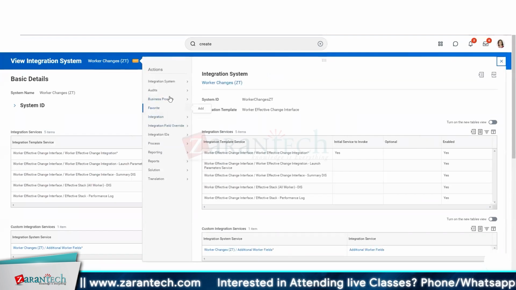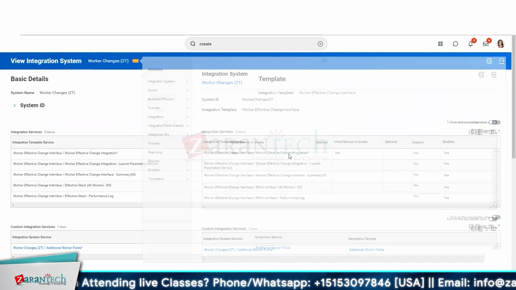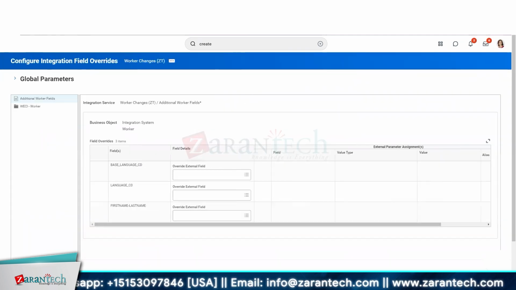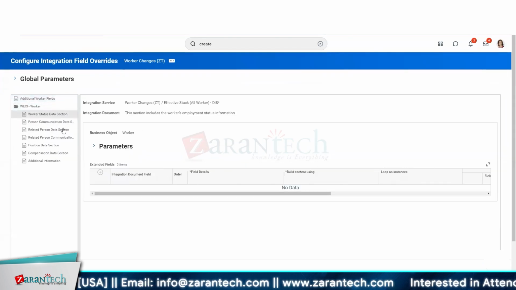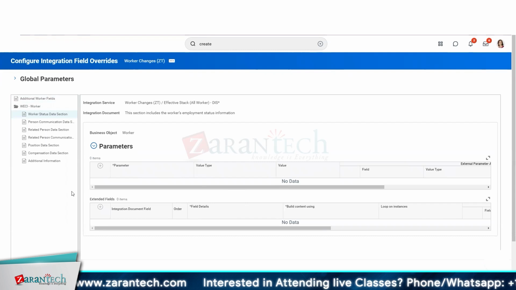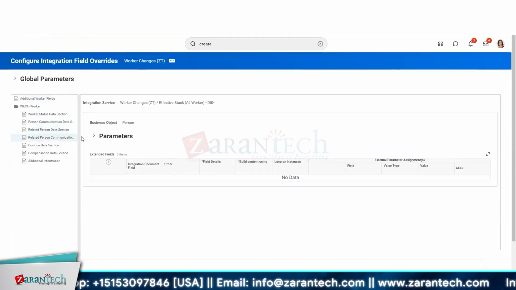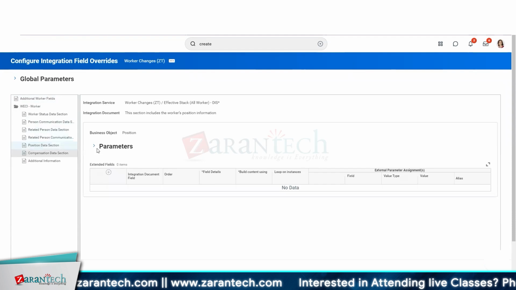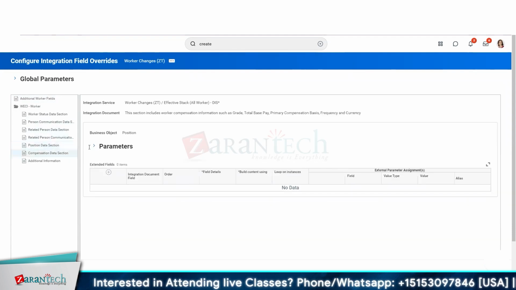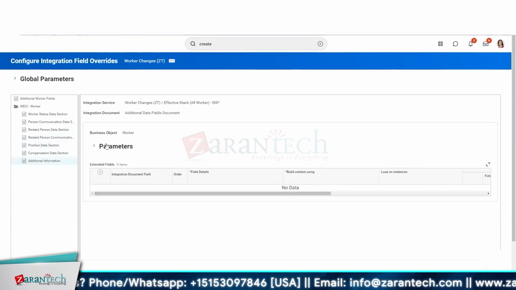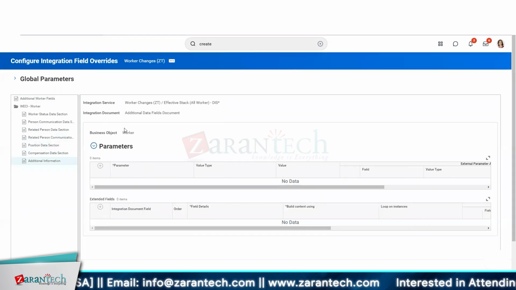Next, I can then go to, again, integration system, then field overrides, if there are any. For example, if there are any fields or particular requirements that we discussed yesterday, if you need to add any parameters, any integration document fields that we need to change from standard configuration or standard information, we can put it on the parameters. And set them up in the particular business object that is going to be part of the worker effective changes integration.